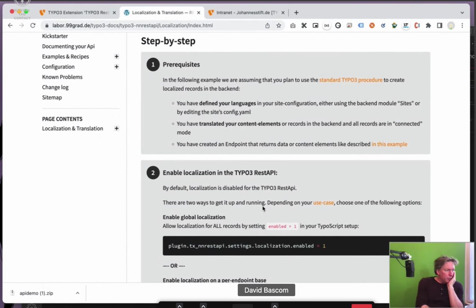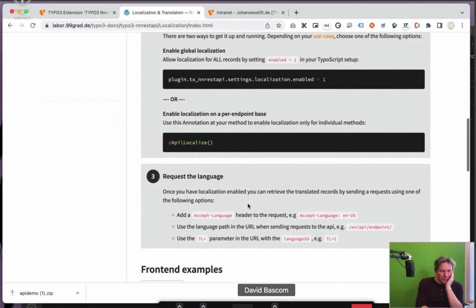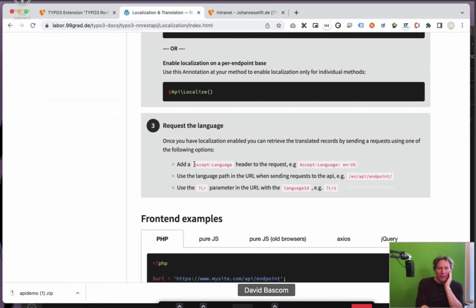That was an answer to Robin. Here are the three possibilities. Use the accept language header, for example, en-US. Use the language path. That's the standard way TYPO3 uses it. Or if you like romantic nostalgia, like some of you maybe, you could use the L equals parameter, which is pretty ugly, but it's okay for the REST API requests.